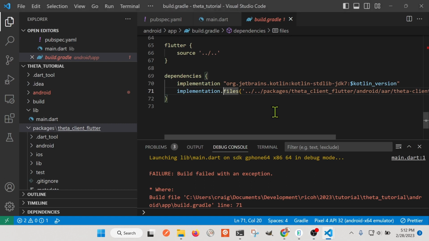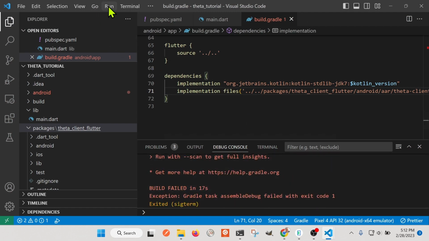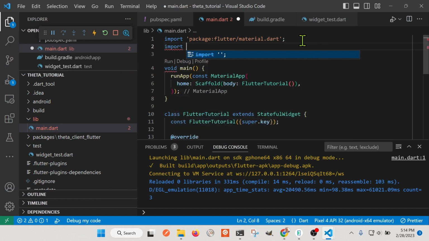At this point, I realize I have a typo: I put a dot instead of a space for implementation files. This is back in the build.gradle section. Test the app, make sure it runs.